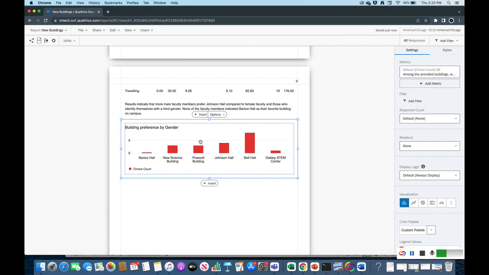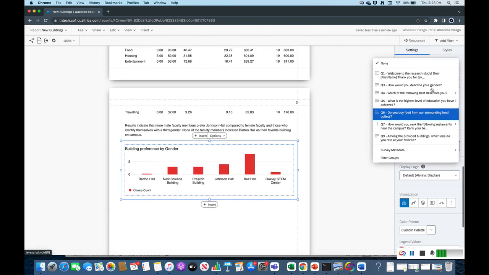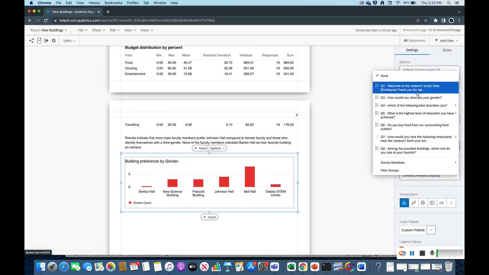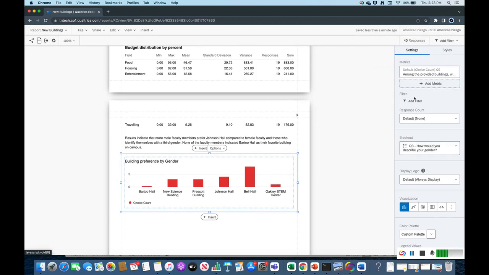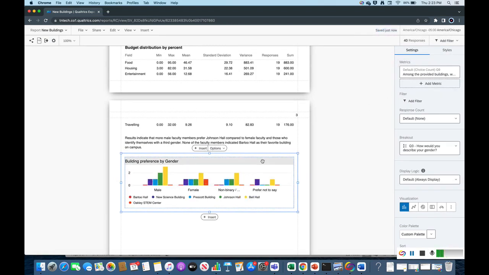So here already we only have the number of buildings, we only have buildings being presented. So we can do a further breakout of these results by adding a breakout on gender, and it will split these buildings by gender. So here you now see male, female, those who are non-binary, and those who prefer not to respond.